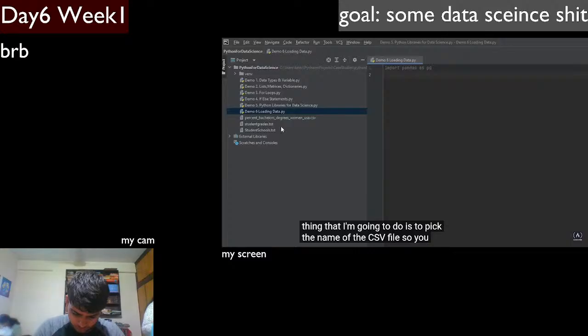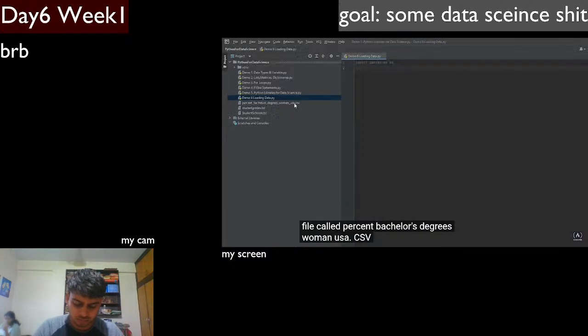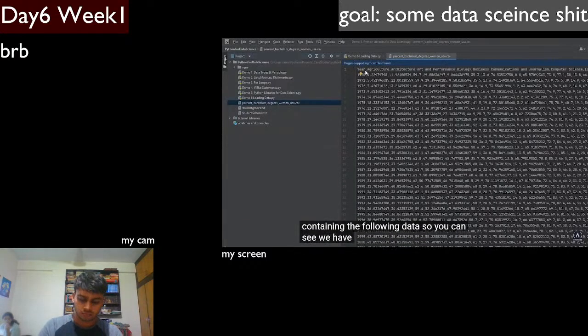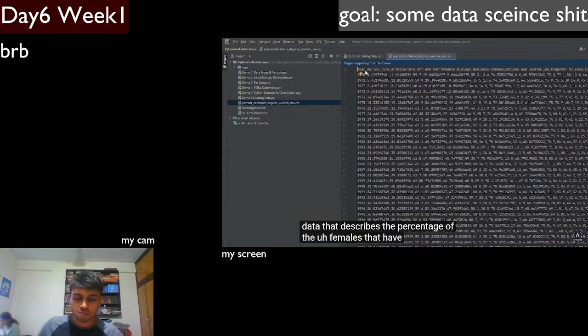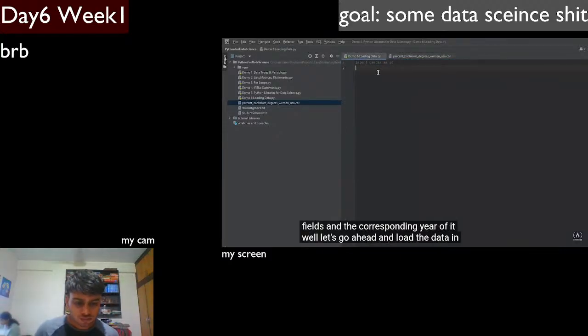Then the next thing I'm going to do is pick the name of the CSV file. You might notice that on the left-hand side in our PyCharm, we have a file called percent_bachelor's_woman_USA.csv. This is a CSV file containing the following data. You can see we have information about the year, agriculture, architecture, art and performance, etc. You might have already guessed that we are dealing with data that describes the percentage of females that have completed a bachelor degree in the corresponding fields and the corresponding year. Let's go ahead and load the data in Python.